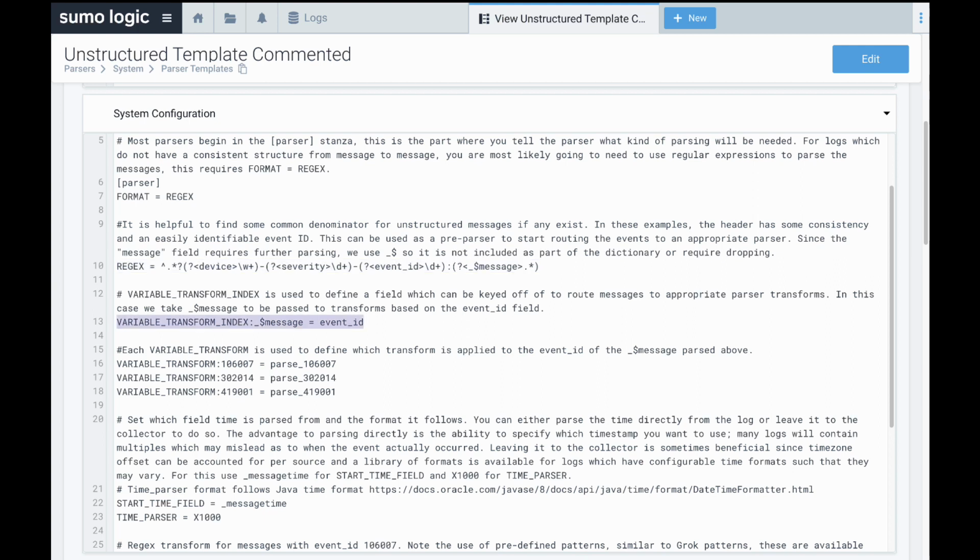Here, event ID is what differentiates each message from each other. With each corresponding event, there may be some variation, but they mostly follow a predictable pattern. We use event ID in a variable transform to route messages parsed in the pre-parser to the appropriate parser for that event ID. But first we must define the event ID as the index field for the variable transform. In variable transform index, we have the first field we wish to have further parsing applied to it, followed by the field to be used as the index, in this case, event ID.